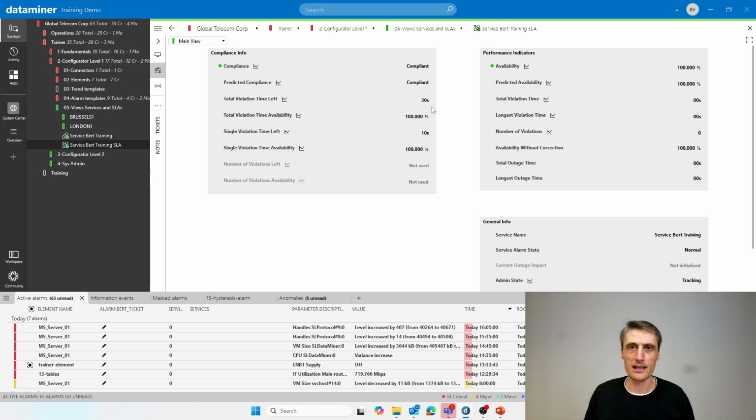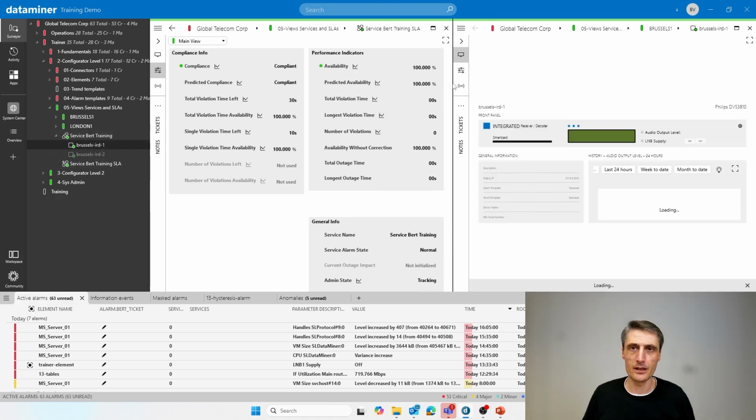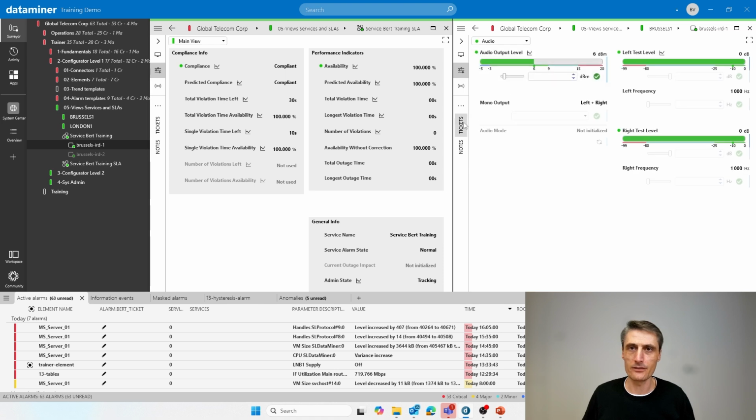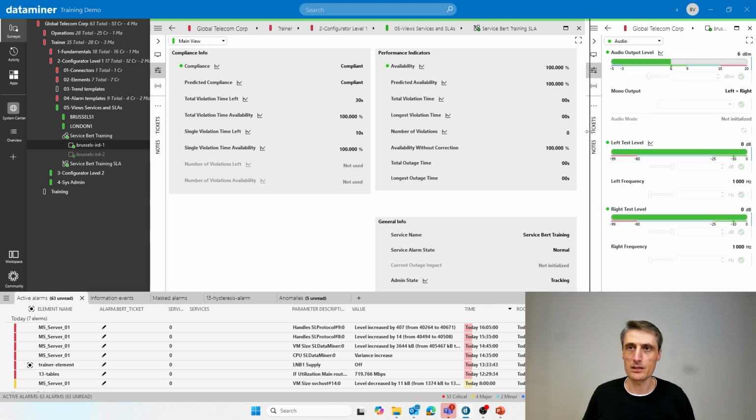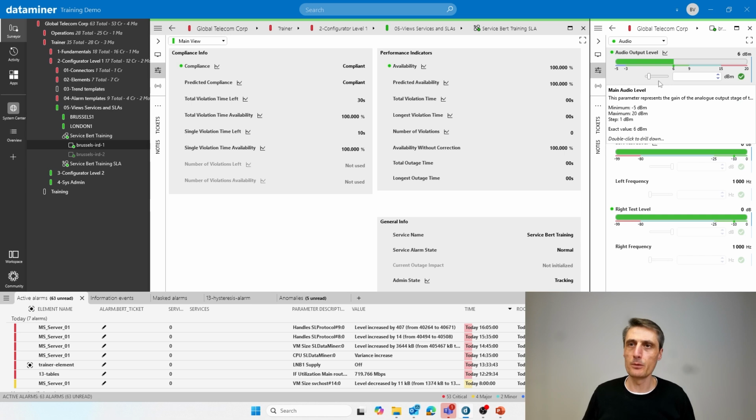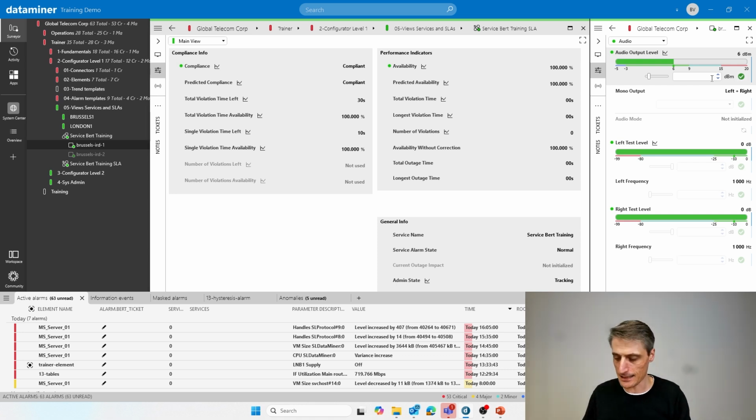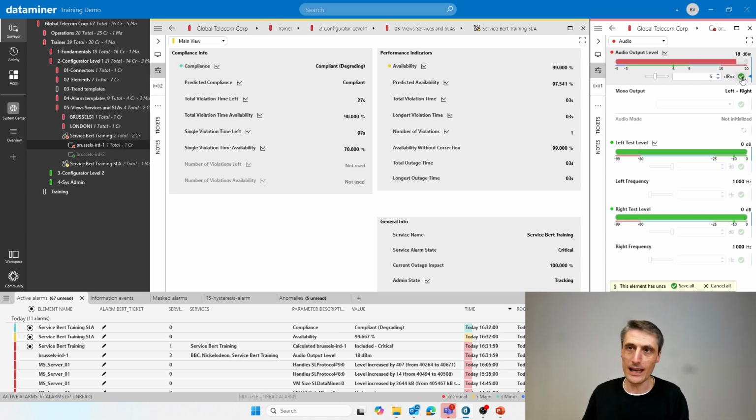I still have my 30 seconds left and my 10 seconds. So everything seems all okay. You can also see that I'm tracking this service here. It's currently normal, etc. So now let's generate some alarm, and let's open up one of my devices there, and let's make it a little bit smaller. So my audio output level, I can force my service into a critical state there. So let's force it into a state, and I'll immediately go back to a normal state.